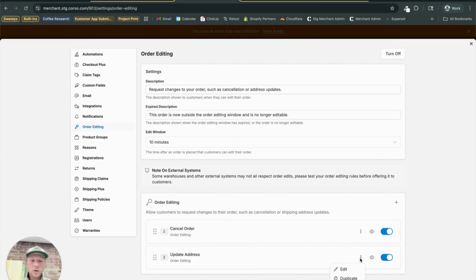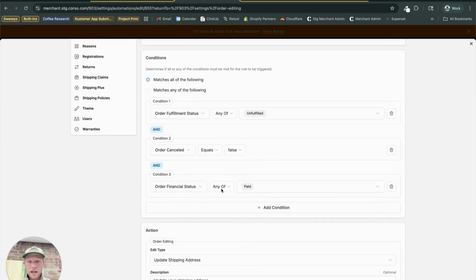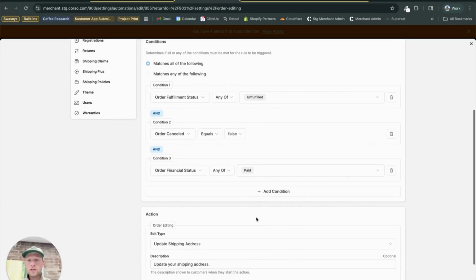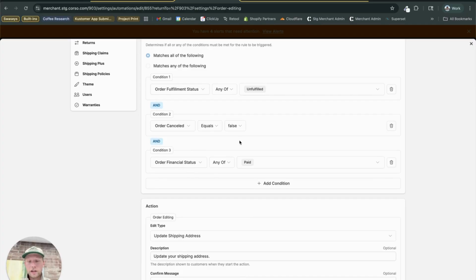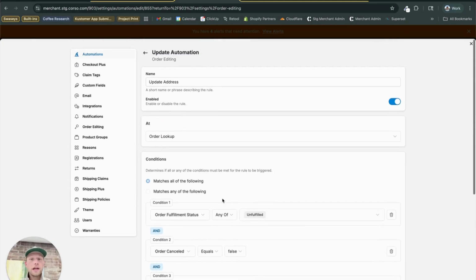And then if we come into the update address rule, again, some conditions are set here. You can have this on, you can have the other one off. You don't have to offer both, but if you do want to, then you can. You can see here you have a handful of conditions that are set up. And then again, you have the ability to set some of these conditional descriptions and customize those as you need and as you see fit.